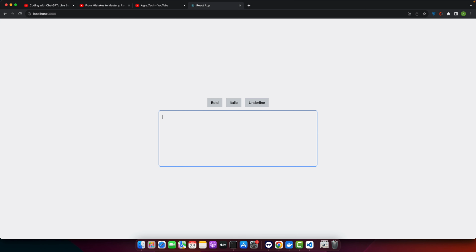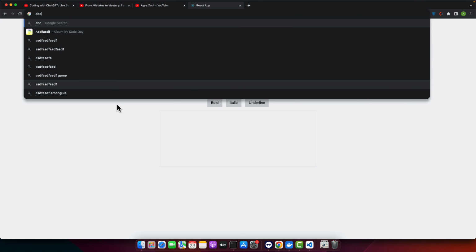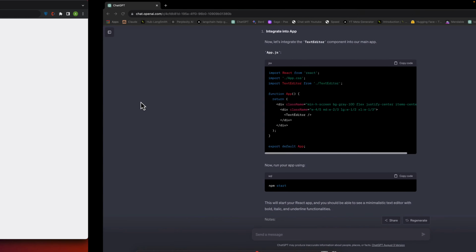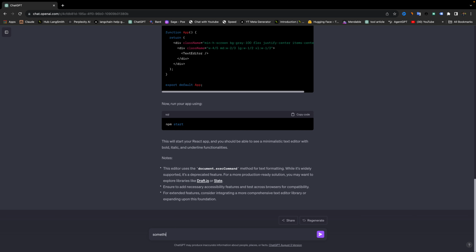Something is wrong with that. When I type something, it types in a different direction. For example, ABC, it typed in the reverse direction. So let's get help from ChatGPT about that. Something is wrong. If I type something, for example, ABC, it typed this in the editor. Why is that? Please fix it.